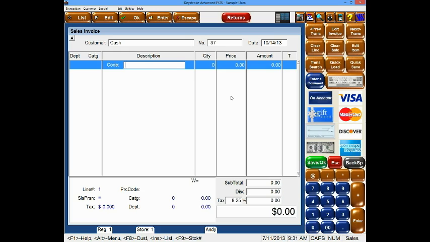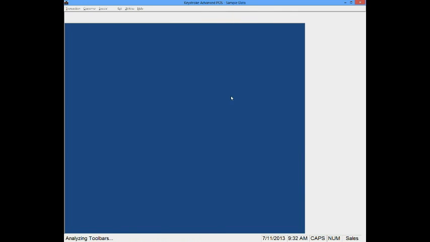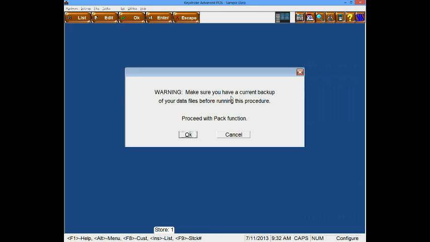So that's what we call a post-dated transaction. It's a transaction that's in a file that it doesn't belong in, based on its date. Its date is beyond the date range of the file it's in, and that transaction needs to be moved. The way you move that transaction is you go to the Configuration Manager under File, Pack, and you use this pack function.